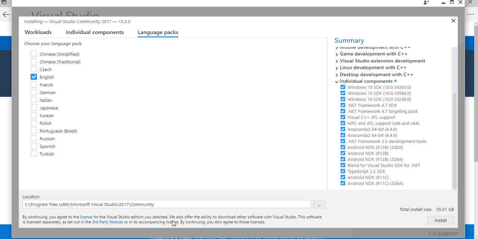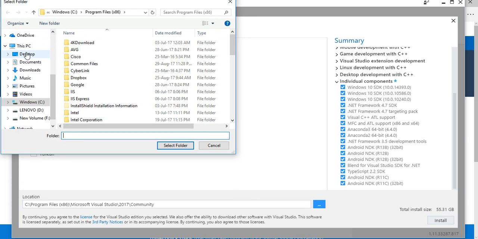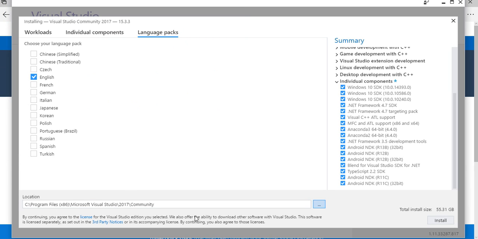I clicked on install. In this criteria, you can select a location on your PC, but I recommend you place this location in your C drive. This is the Windows installed partition. By clicking this, you can change the path of the installation, but I recommend the default location. Then click install.